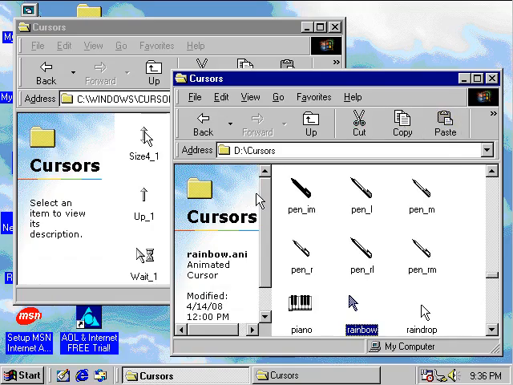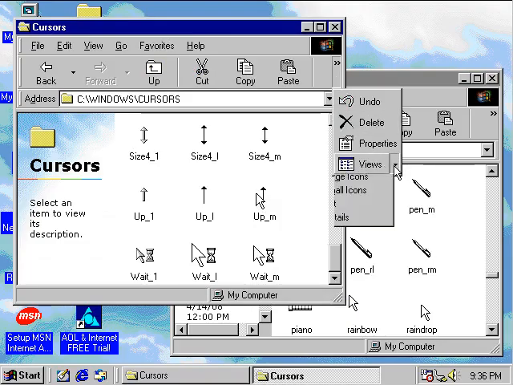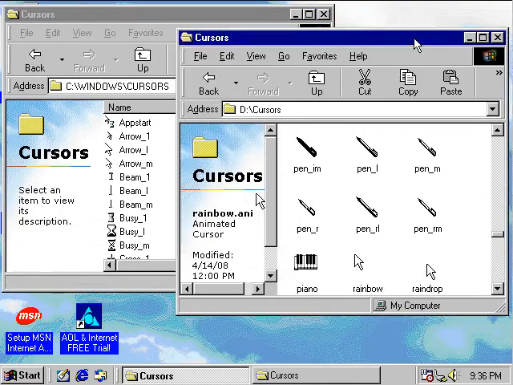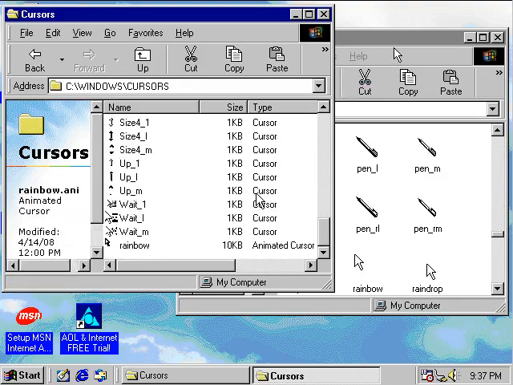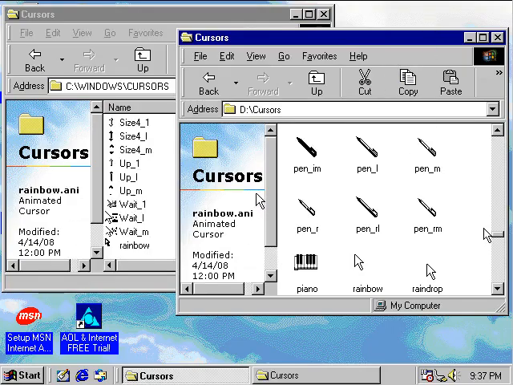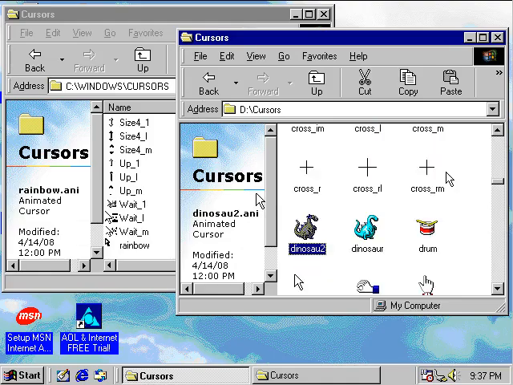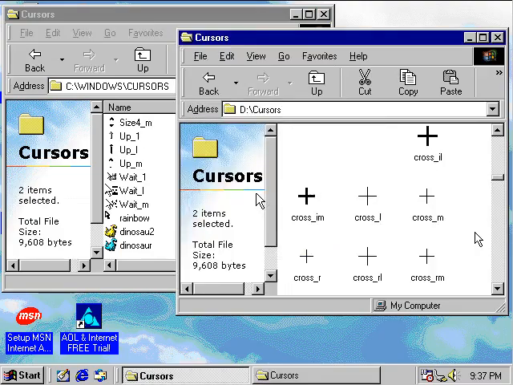I also have Piano. So, what I'm going to do, so I can do this easier. Excuse me. I'm going to take Rainbow, and I'm going to put it here. Rainbow has been added. Anything else I want? Let's see here. Oh yeah, I know one. Dinosaur. So I'll take both dinosaurs and I'll add them here. Alright. I think I'll just start with that for now.